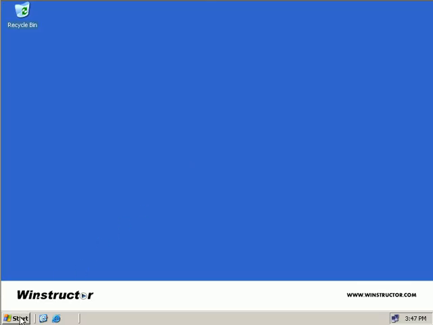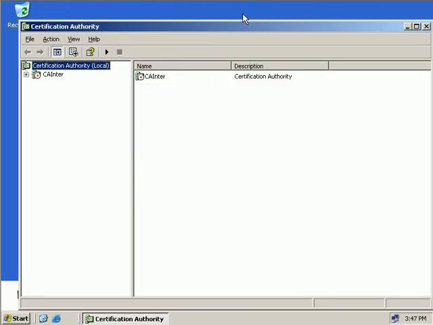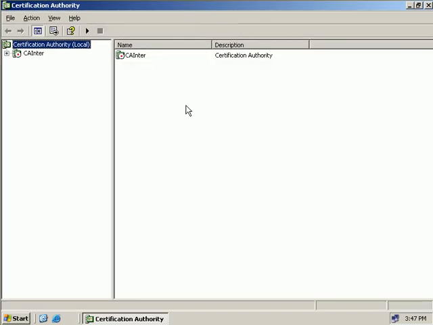Now here we are back on our Intermediate CA. We'll click on Start, Administrative Tools, and go to our Certification Authority MMC. Now I'll just expand this to make it a little easier to see. Now we've got a problem. See, at this point we can't start the certificate services until we have a certificate installed, and this is why we can see a little red square over our icon here which indicates that our certificate services are not running.